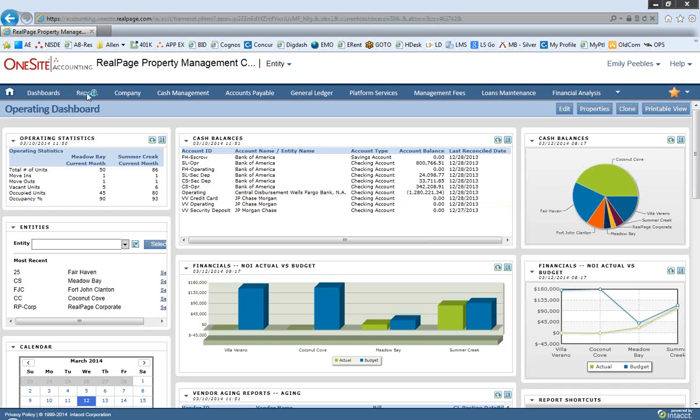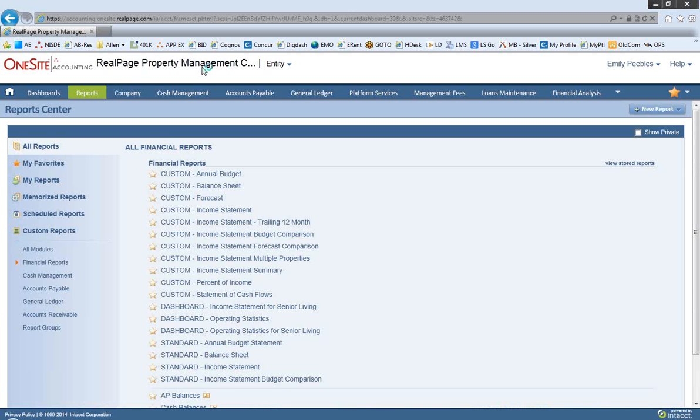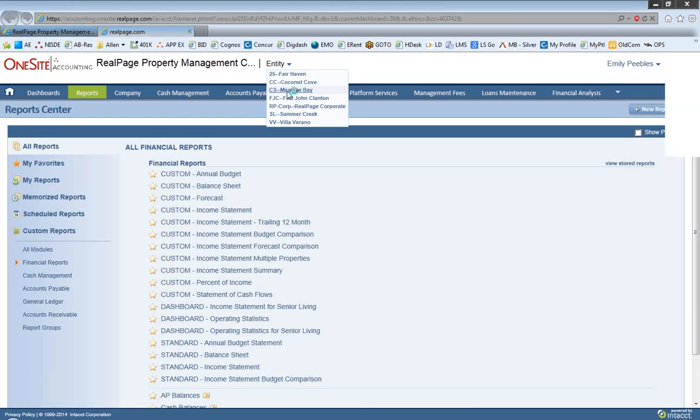From a reporting standpoint, first and foremost, while I'm waiting for this to load, I'm looking at this from a company level, so I'm looking at all my assets in a single location. However, I can drill down into an individual asset or property from here if I wanted to. If I did this, it would open a brand new window. You'll notice up here at the top, I still have my company open, but now I can also see an individual property or asset as well.